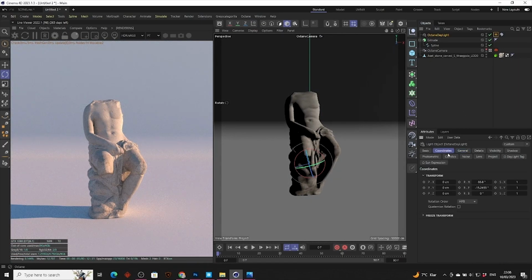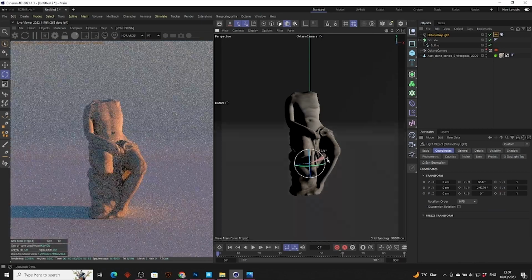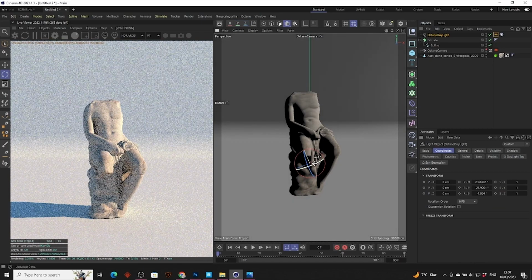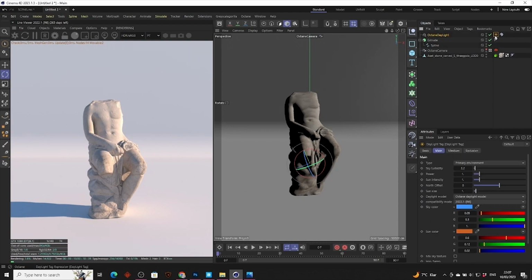I can show you coordinates if you prefer. And this looks quite good already. This is not too bad. My problem here is that this shadow is too harsh. I want to make it look more natural, so I'm gonna hit the sun here.